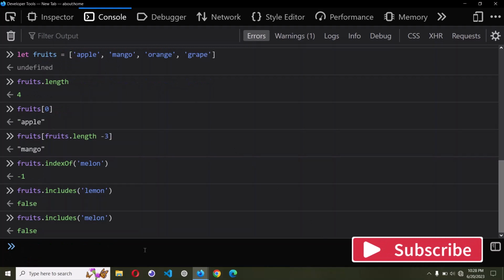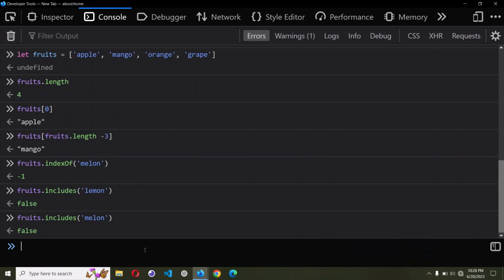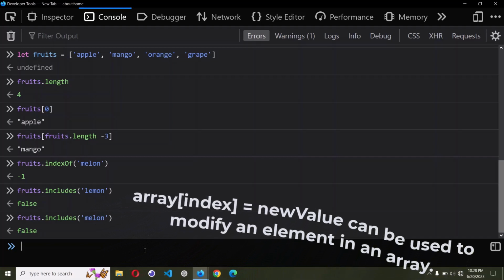Okay guys, at this moment we are going to learn how to modify elements using their index. Arrays are a mutable data type. What this means is that their elements can be changed, and we can do so by accessing the index of the element we wish to change and reassigning it to a new value.